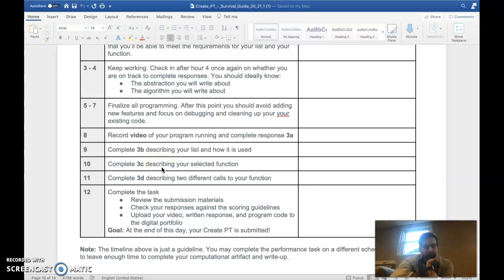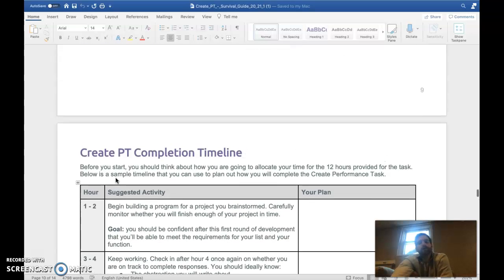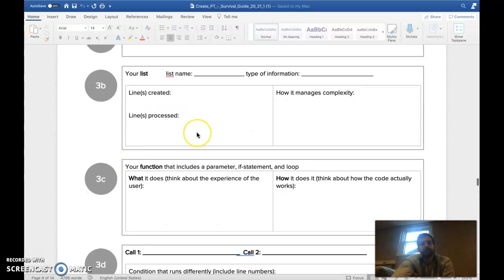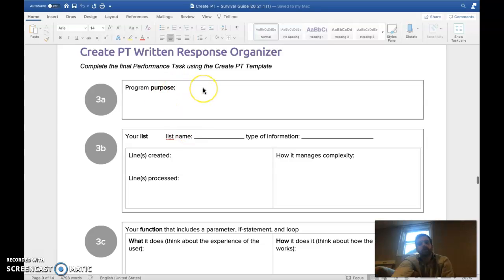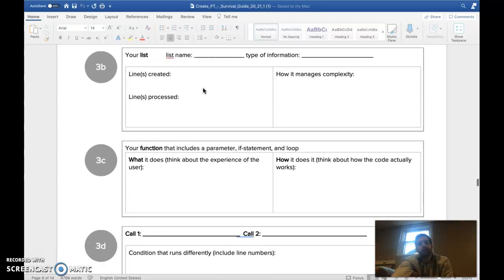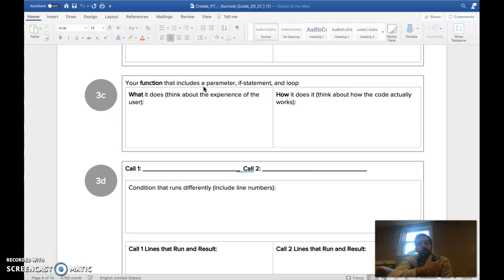All right, so at this point, we should be in the home stretch. We should be working on hours 11 and 12. Hour 11 says to complete 3D, describing two different calls to your function. Just as a reminder, you do have this document here, the written response organizer, where it will help you think about what you want to put in your full written response.